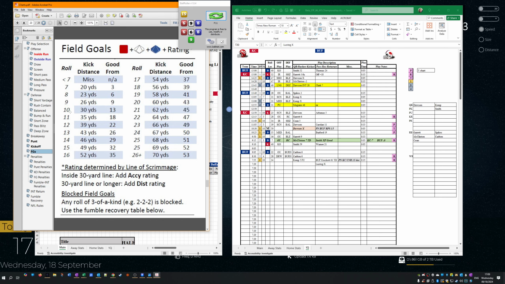It's going to be 19. So what's he got to roll? Good from the 19, basically 7. And roll him those 3 dice right there. No penalty. 4, 9, 13, 20. He didn't have a rating, so 20. And it's up. It's good.